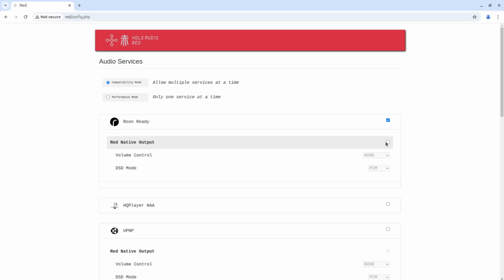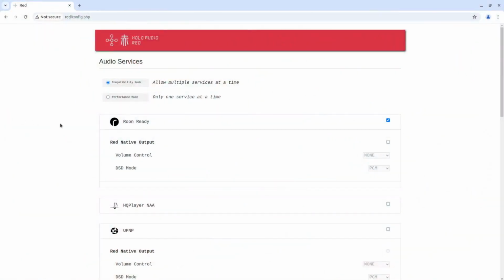Now the USB output is not. So that's not part of the Red native output because essentially that is another USB output. So if I actually plugged in a USB cable to another DAC, then that would show up on the Red OS, okay? And I'll do that in just a second. I'll plug in a DAC, and you can see that. But for now, let's just stick with the Red native output.